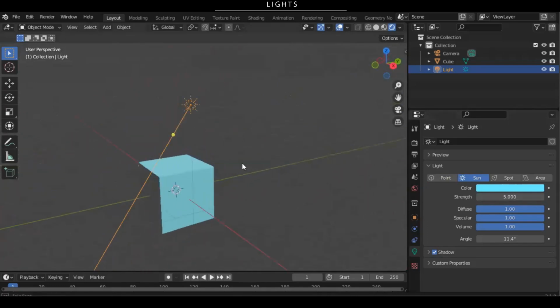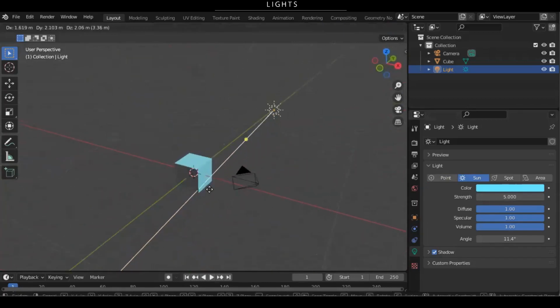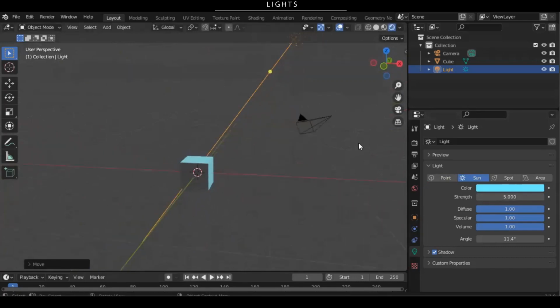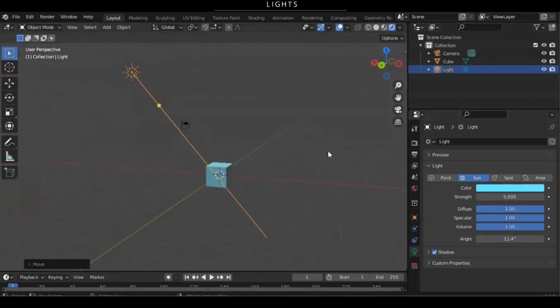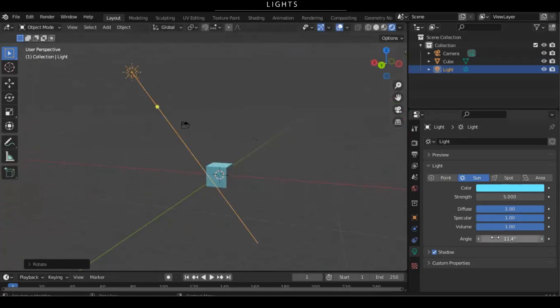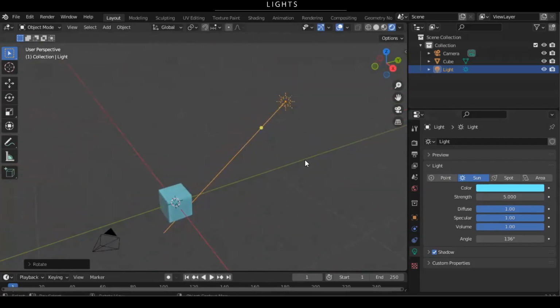The sun tries to imitate a real sun, so it doesn't matter how far away it is from the object. It'll be a constant light source. Shadows will be constant as well. But you can adjust the angle, which will matter, by just using the R rotate key, or you can mess with the angle here, and that'll adjust as well. So definitely useful if you're trying to set up a realistic sun. We'll go over how to set up a real daylight scenario in a few minutes.